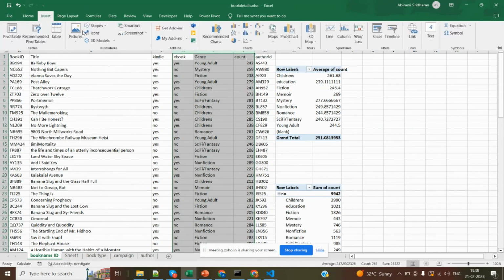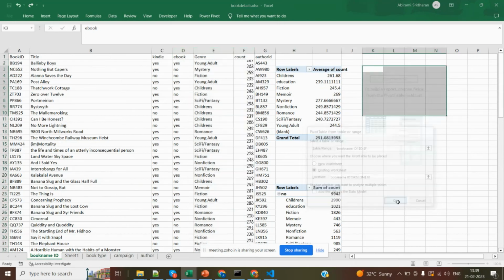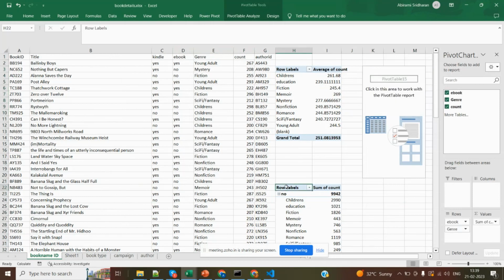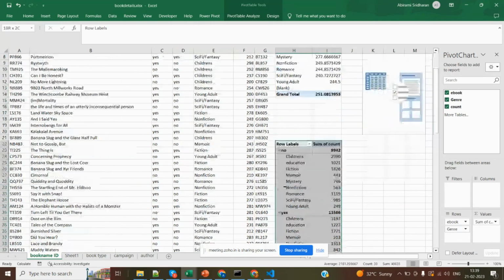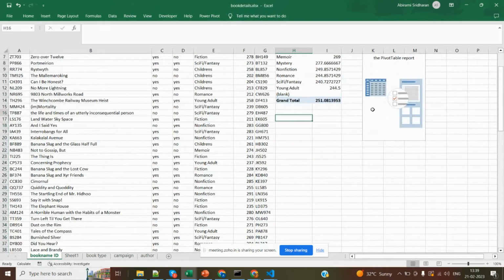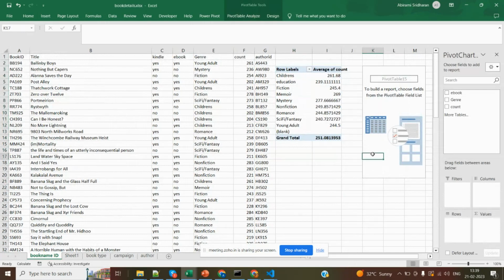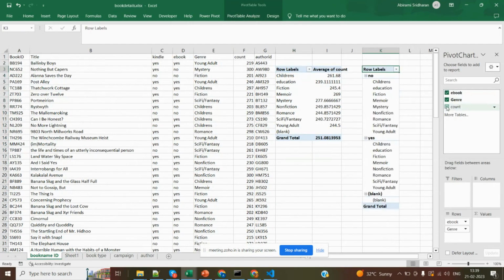Before doing that, I need to pivot this table. I need to group all this genre, so I pivot this table with this range, and then say okay. Let me delete all these things. I'm just keeping my pivot table here, and I'm choosing all the columns: ebook, genre, and count.